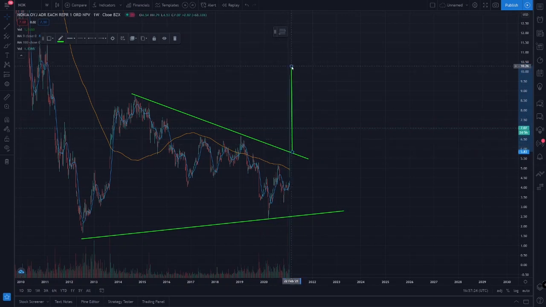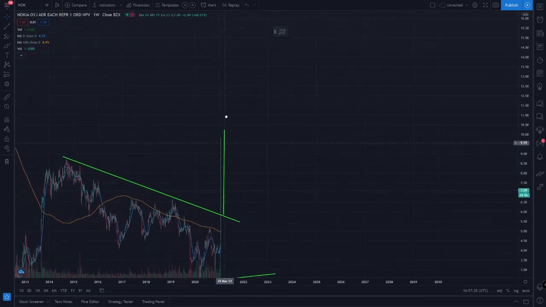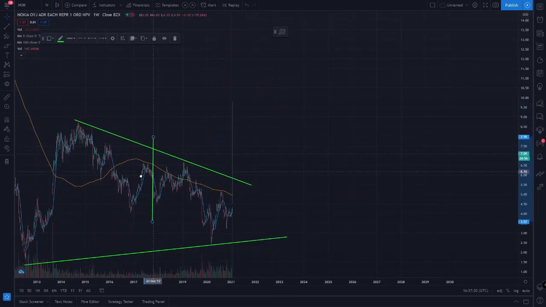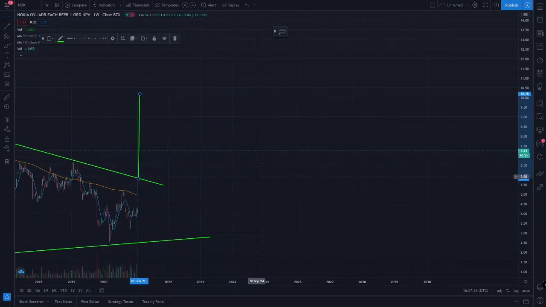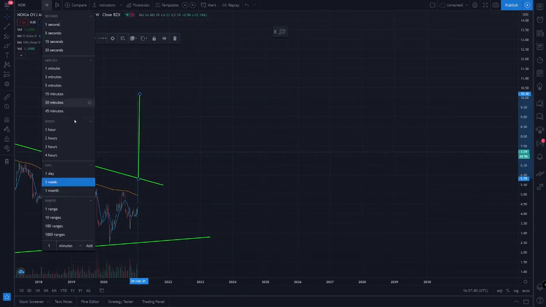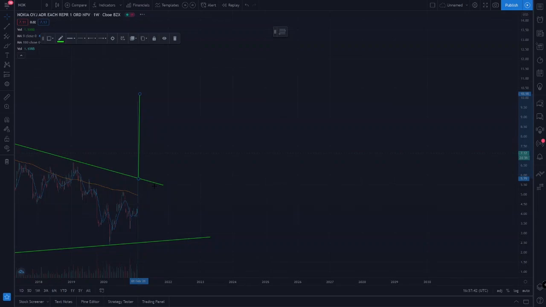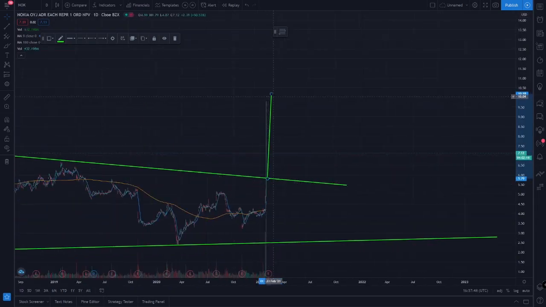I guess it did already go to the target though. That's interesting. I wonder if it's gonna come back down now. So there's this price target right here, and I guess we already met it though. That's interesting. What's gonna happen? Let's go to the daily. We hit that target like nothing. Are we gonna just come back down?